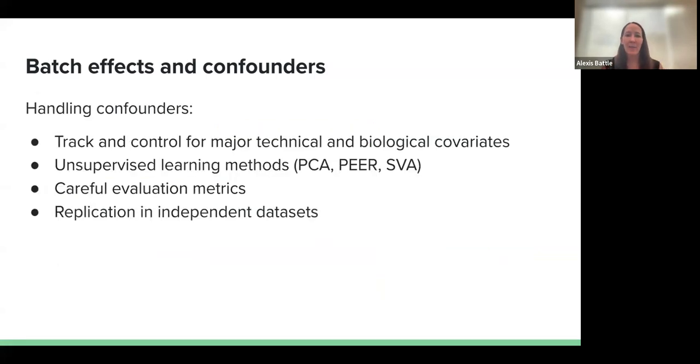So how do we handle that? First of all, keeping track and good record of major technical and biological covariates in your study design is really important. But also we can apply machine learning methods to actually try to address this as well. And then of course, careful evaluation and ideally replication of your results in independent data sets is critical.